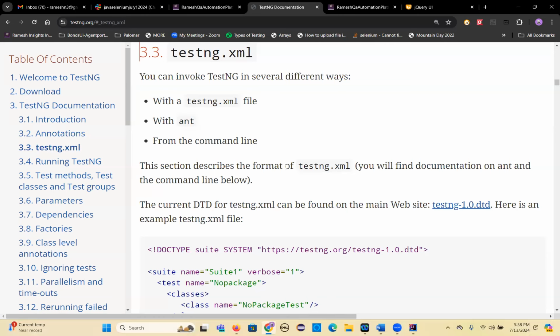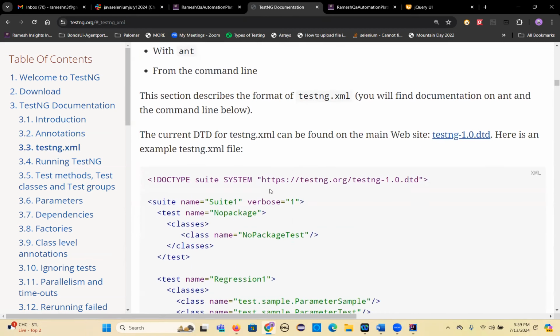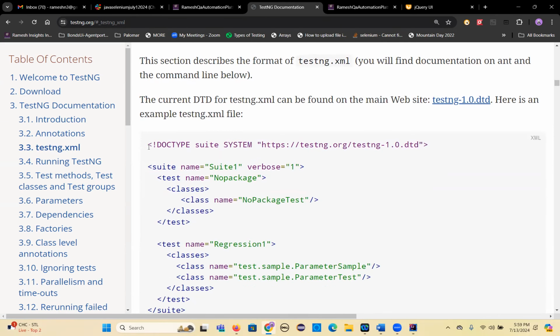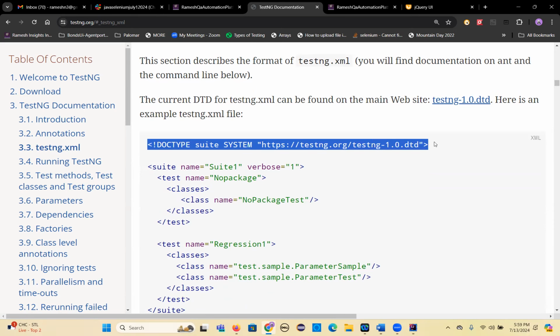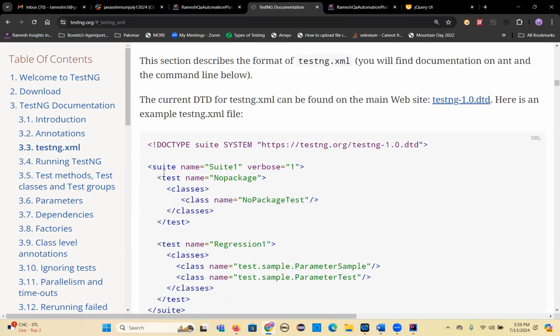So suite file is nothing but it contains a group of test cases. You can write multiple test cases in just an XML file, and you can include all your test cases, which test case you want to run there. So this is your testng.xml suite file format. First, this is the declaration. Then the suite tag, name equal to suite, verbose equal to 1. These are the attributes, right?